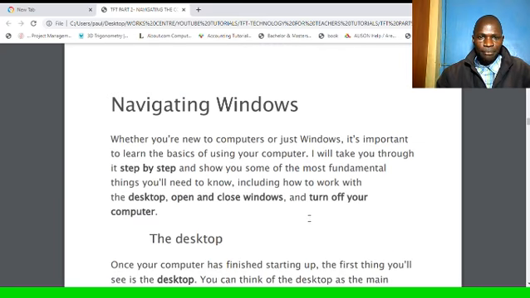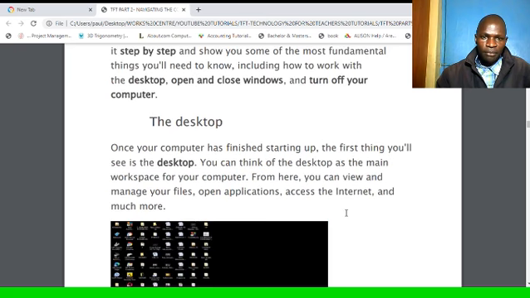So, navigating Windows. Whether you are new to computers or just new to Windows, it's important to learn the basics of using a computer. I'll take you through it step by step and show you some of the most fundamental things you will need to know, including how to work with the desktop, open and close Windows, and turn off the computer.